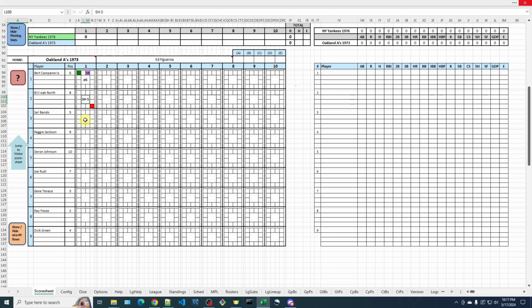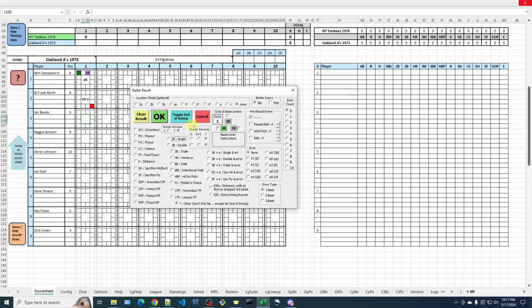Sal Bando is up now with one out. You can see here it shows one out, and shows a guy on third base. Let's say that he hits a deep fly ball to center field, so that Campaneris scores on a sacrifice fly. So let's find a sacrifice fly, which is here. He hit it to center. You can see here it says select which runner. There's only one runner on, so by default it automatically checks this box.